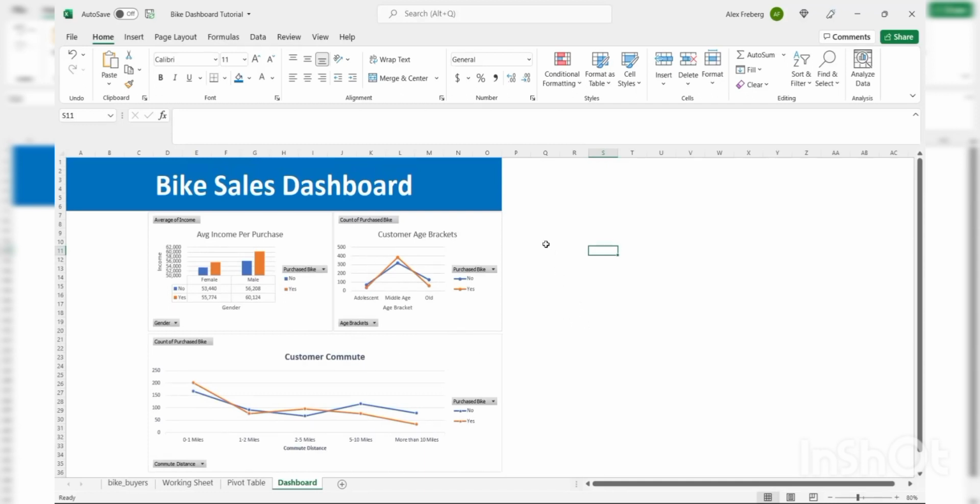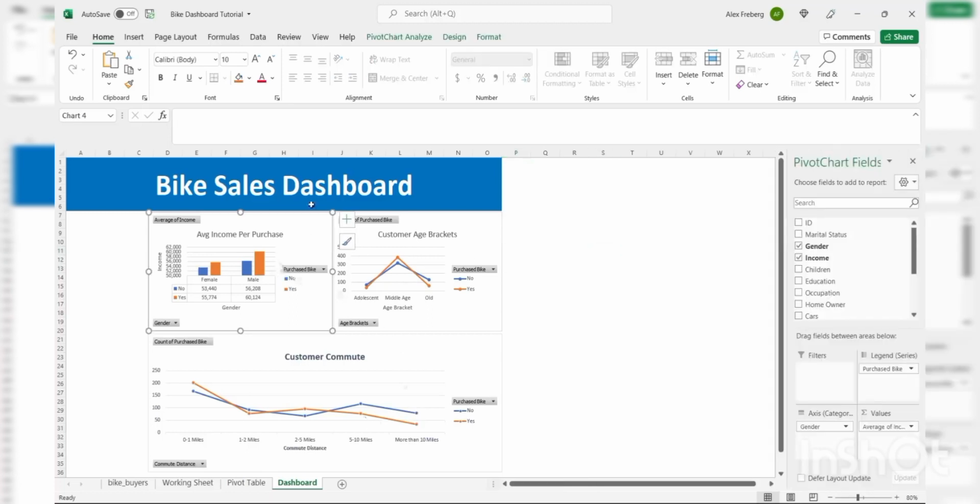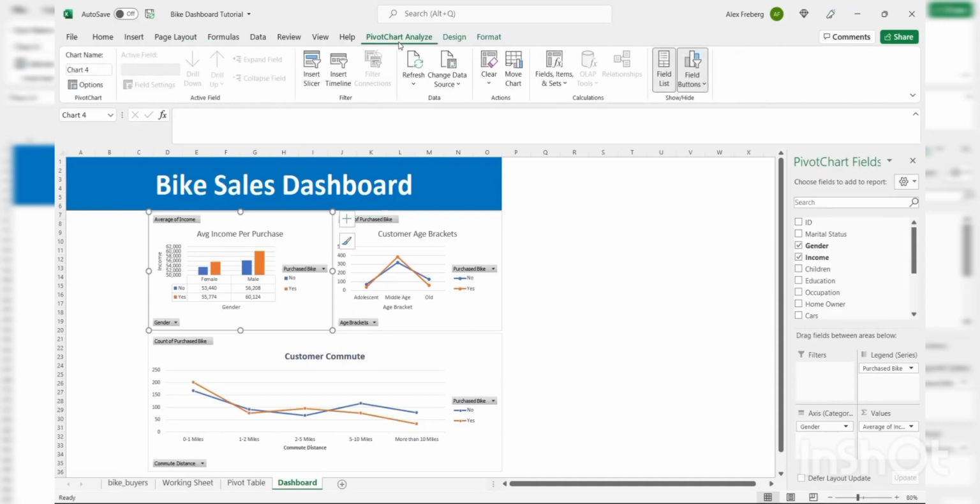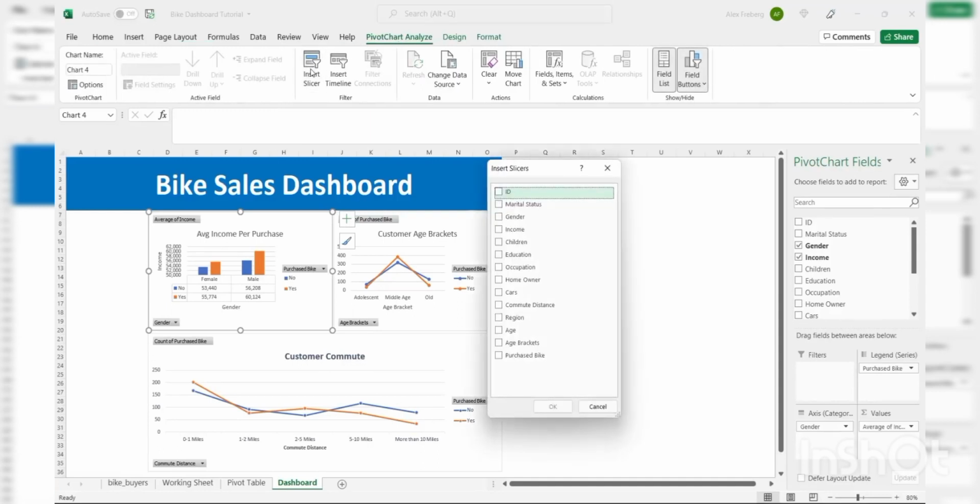So this is really great to have. And what we want to do is add other elements. There are other things that people would like to filter by and look at, but they're not in this visualization. To be more specific, one field that could be really interesting is married versus single. Are single people buying more? Are married people buying more? It'd be nice to filter on it. So we're going to click on any of these, go up to PivotChart Analyze, and click Insert Slicer.